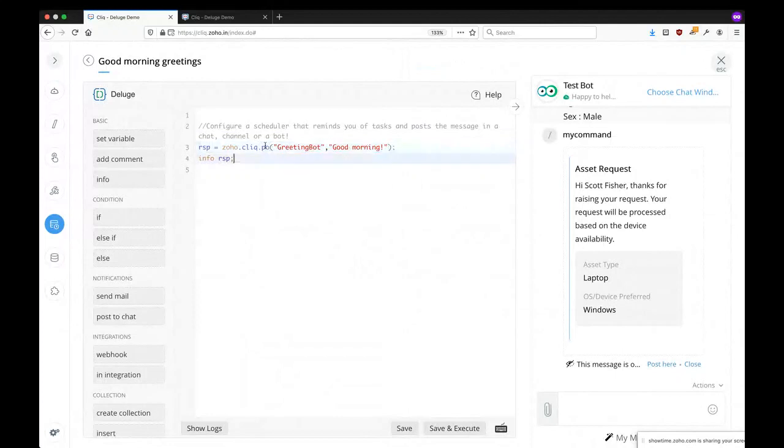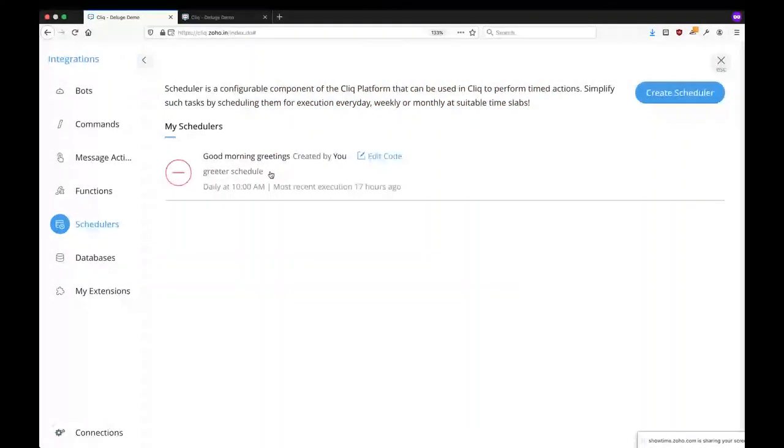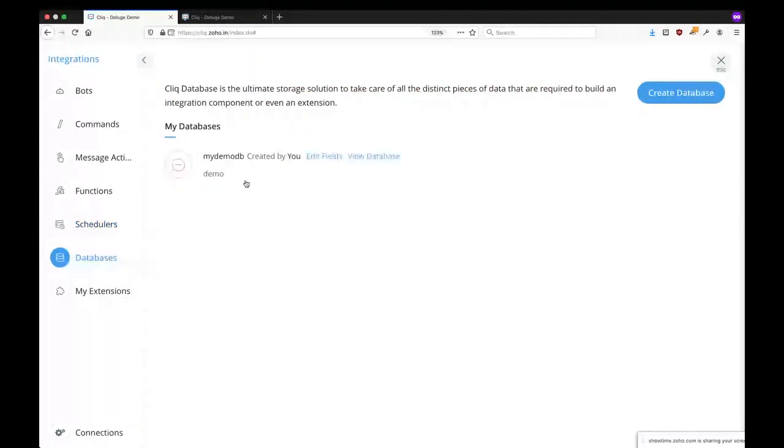You have different posting options: post to user, bot, chat, channel. Of course, you can do anything in the script. You can call APIs, change other things, or you can send messages. So you can send a good morning message every day. Just a simple example. Then you have databases. I've already created a simple DB.